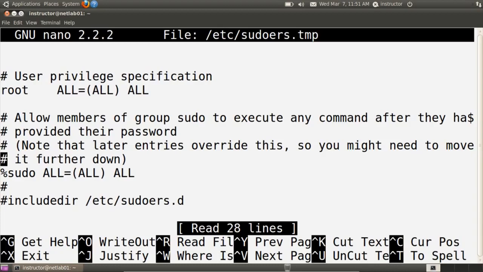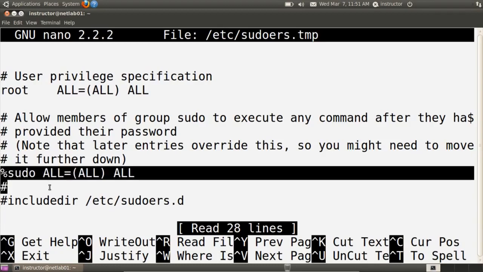The next line of interest is this %sudo line. The percent indicates it's referring to a group. In the previous case, the privilege specification was set for a particular user, the root user.